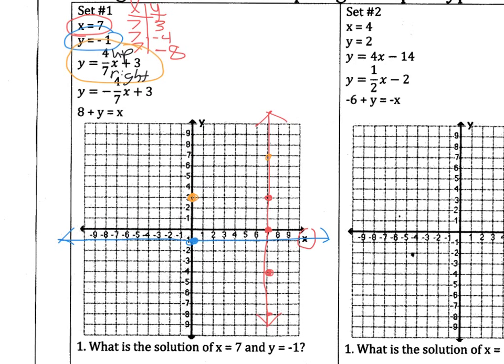So we got 2 points there. In order to graph a line, we only need 2 points. These 2 points shall be lovely. So that point and that point connect. That makes a segment, a ray, and going the other direction makes a line. Alright, that should be pretty good right there.